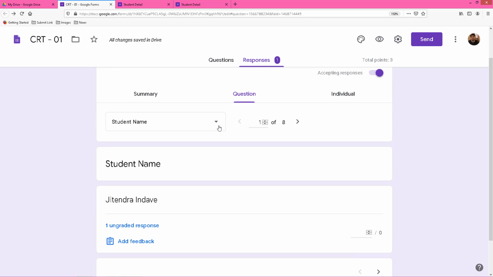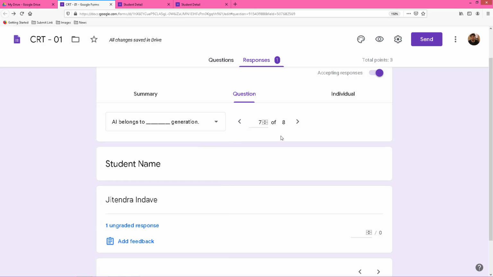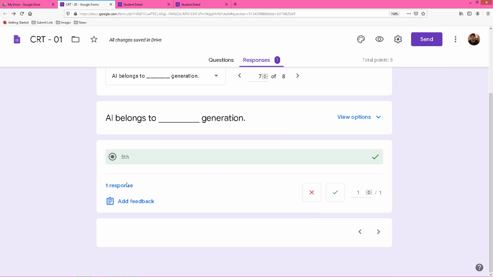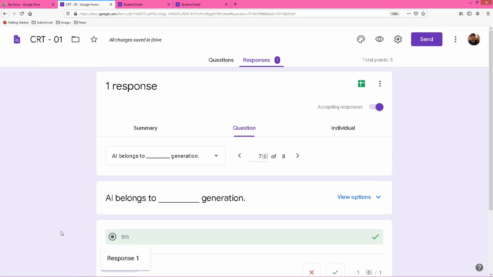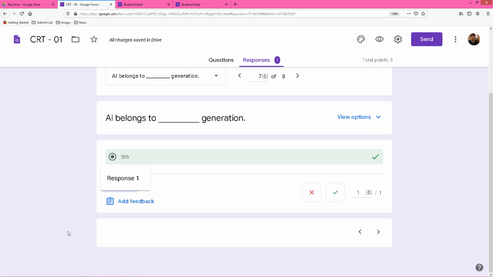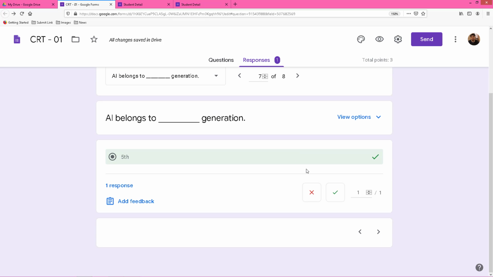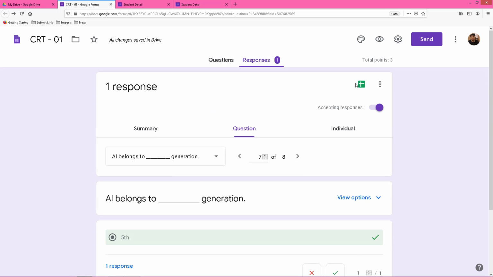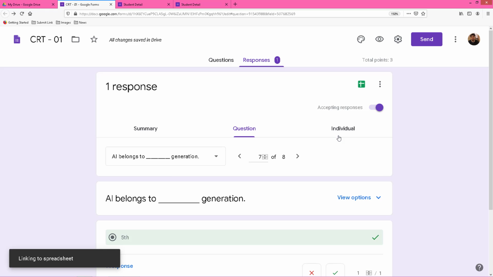You just need to go to any one of these fields. Simply for question 1, I want to see all the records of students. Only one response is there, that's why it is showing 1. Click on it. It will be in the right option. Only one student is there, that's why no more detail is available. So here you can go to create spreadsheet and create.